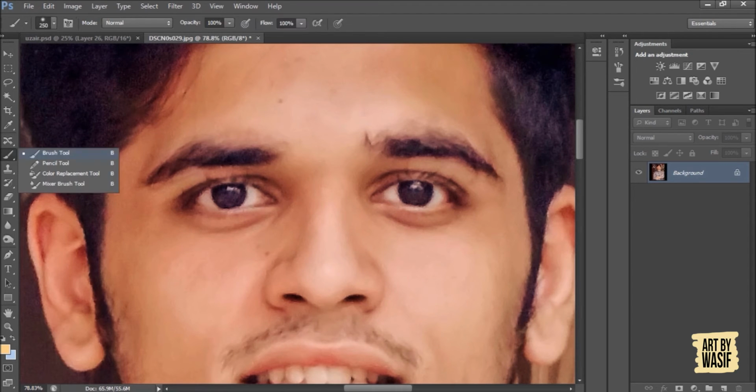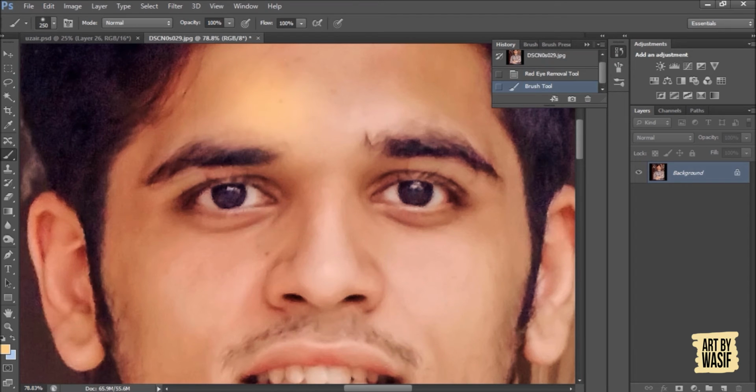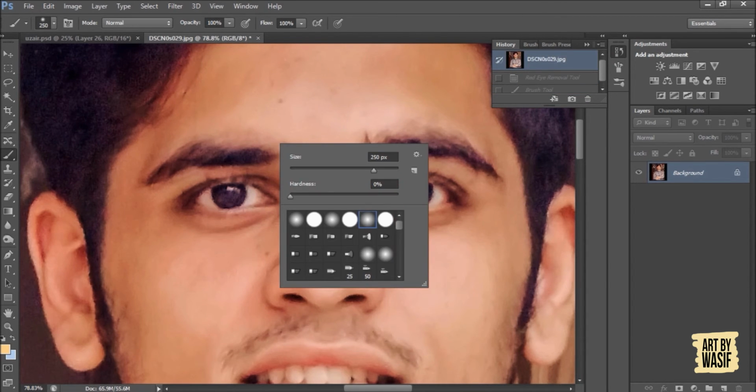Next tool is brush tool. Brush tool, pencil tool, color replacement tool, mixer brush tool. Brush tool, let me show you something. When you right click on the brush, it has different presets of brushes. You can add, remove different types of brushes here.